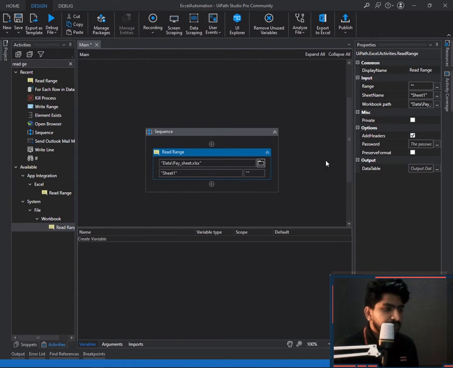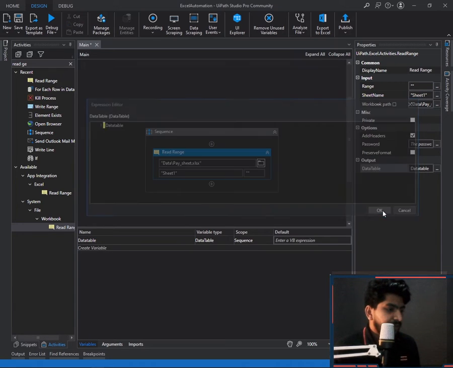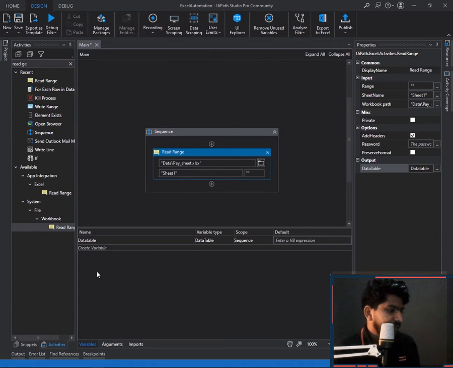Now you can see there's an output and it's a data table variable. So I'm going to click that and press Ctrl K to create a variable called dataTable, so we can access this table as we need. Okay, I will press enter and press OK. Now you can see in the variables panel, it has created a variable called dataTable.